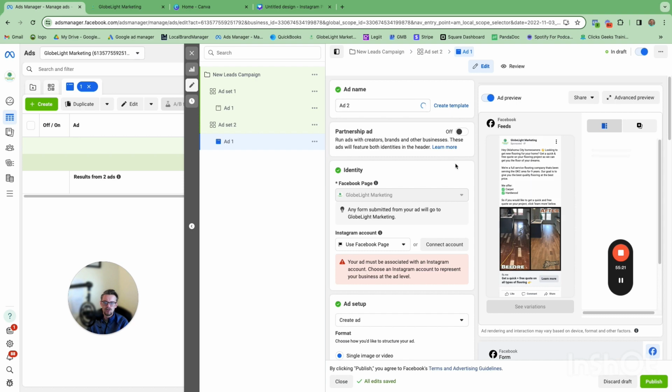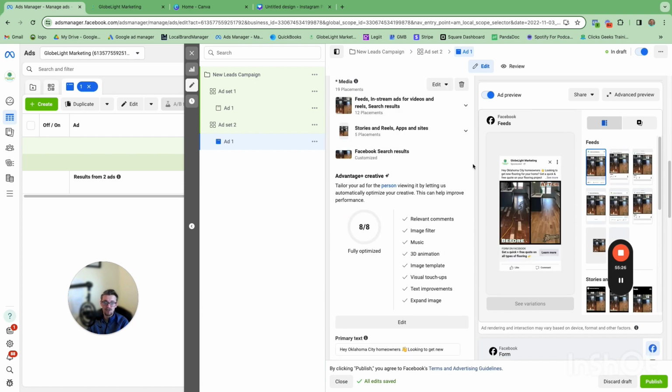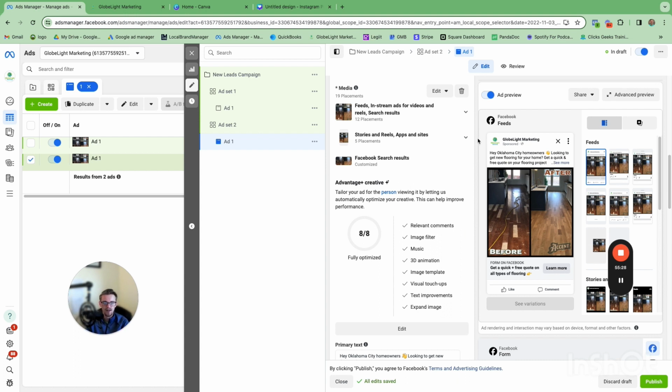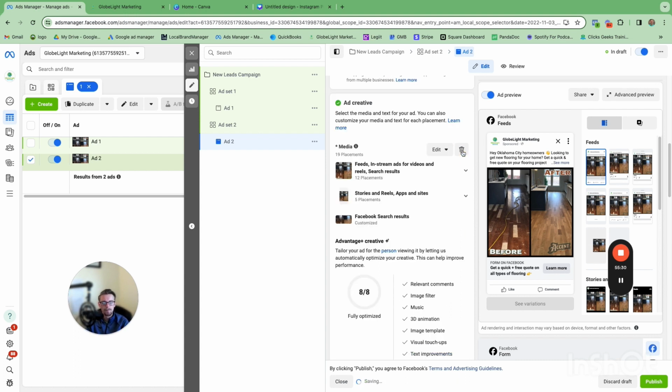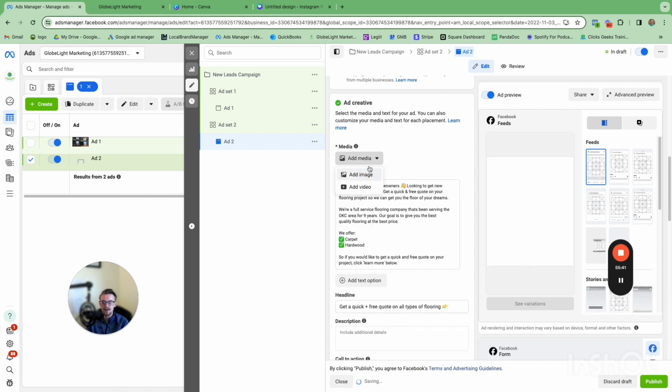Add to, so just rename everything, and then what you can do is just change the image. So now you're going to have 2 tests running. Kind of fun. So you just hit the trash button on this and then have another picture of your flooring jobs, another before and after, a video, whatever you want to test out. Have some fun with it. Hit the drop down, add image.